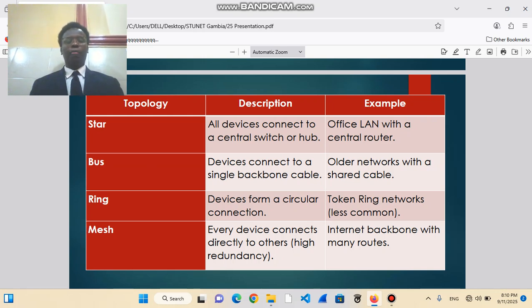Now we have bus topology. In a bus topology, all the devices are connected to a single backbone cable. For example, a network with shared cables. We have ring topology, where devices form circular connections. That's the ring. All the devices are connected in a circular connection, which makes the ring network less common.